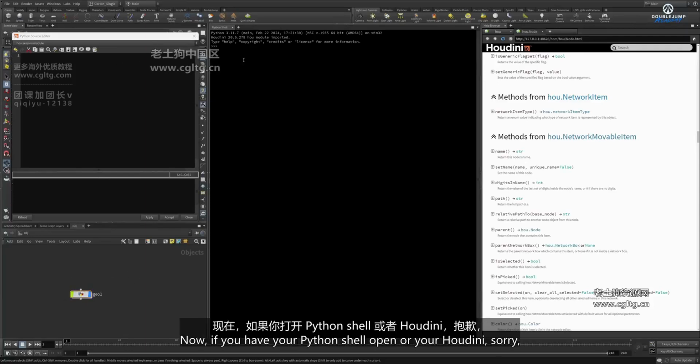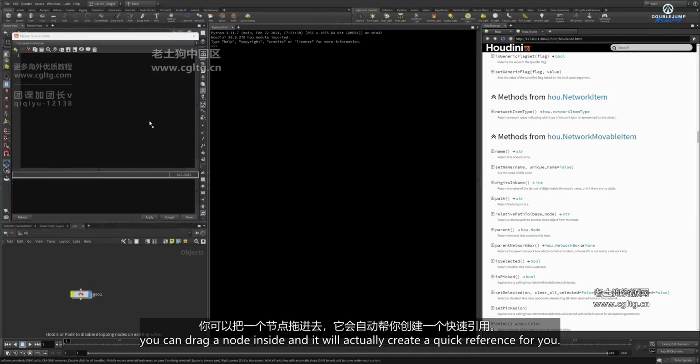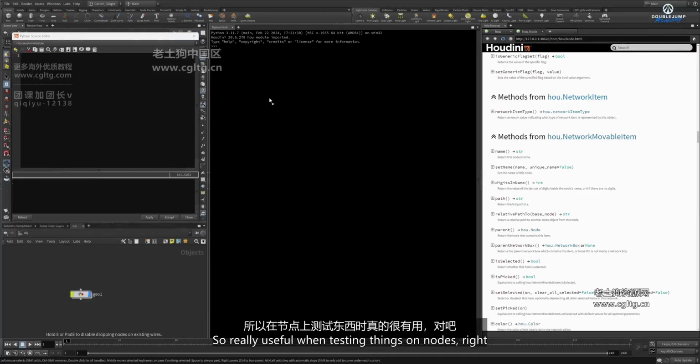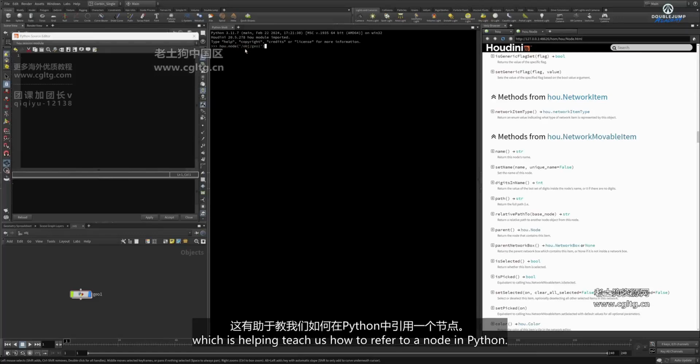Now, if you have your Python shell open or your Python source editor, you can drag a node inside and it will actually create a quick reference for you. So really useful when testing things on nodes, right? So if I drag it inside of here, you'll see it actually creates an expression for us, which is helping teach us how to refer to a node in Python.